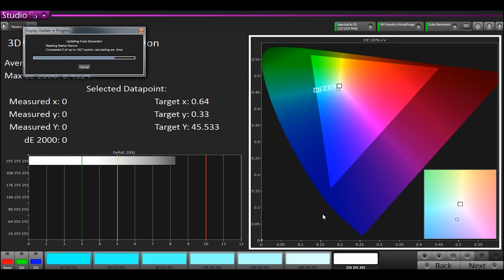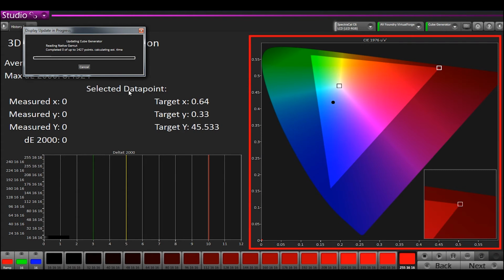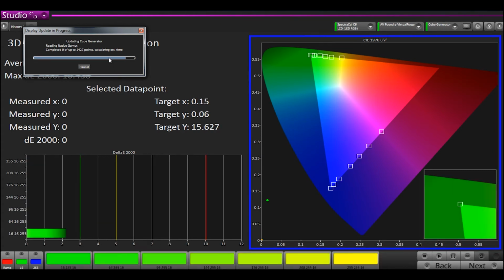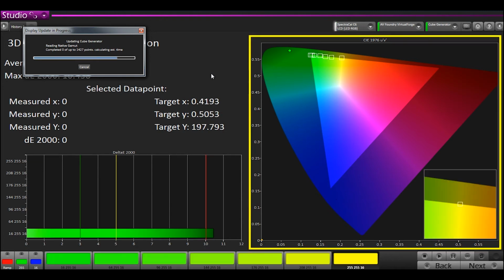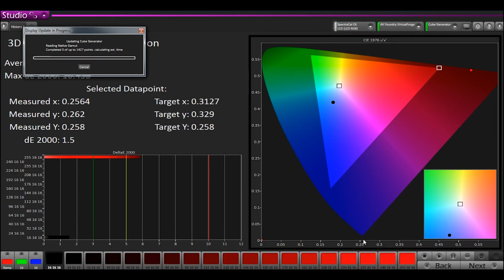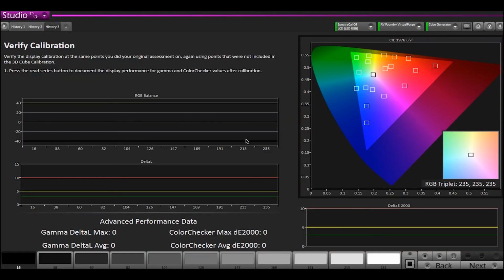During the process, the estimated time remaining will constantly be updated based on how many points it thinks it still needs to calibrate. Our 3D LUT has been completed and loaded into our target display. We will now run a verification to check the performance of the 3D LUT compared to how it was previously.